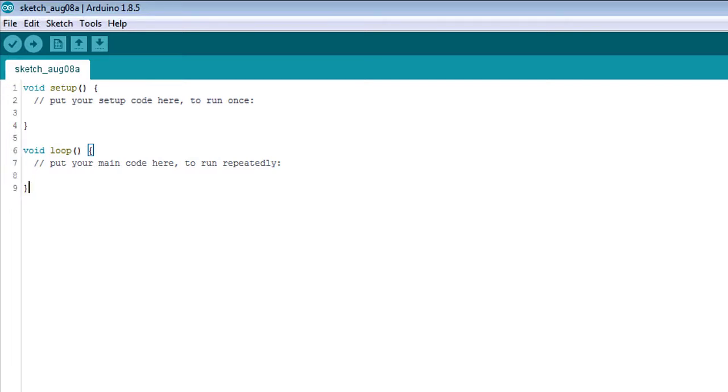Now, you'll notice too, when you open up your Arduino IDE, it names the project a default name. And here we can see that name. It's just sketch underscore today's date. And then we can also see that name up here, along with the Arduino IDE version.